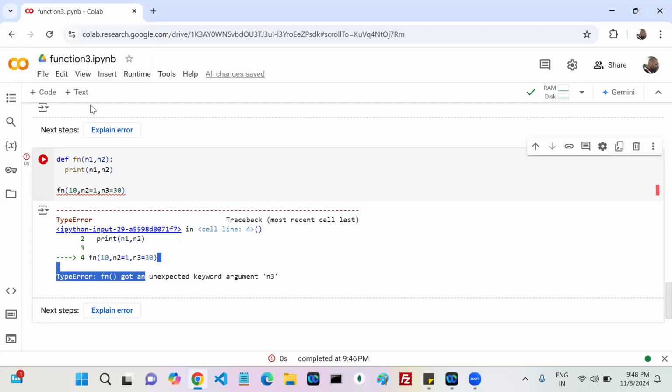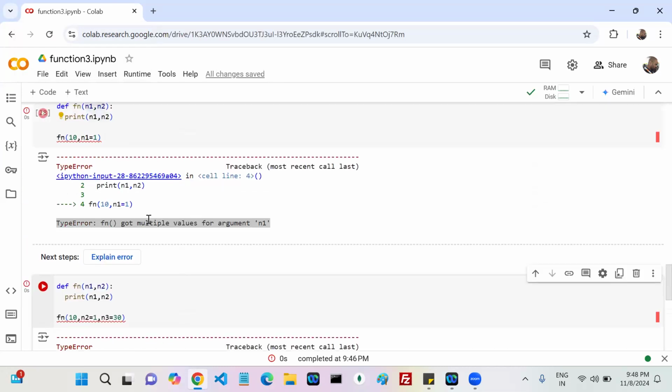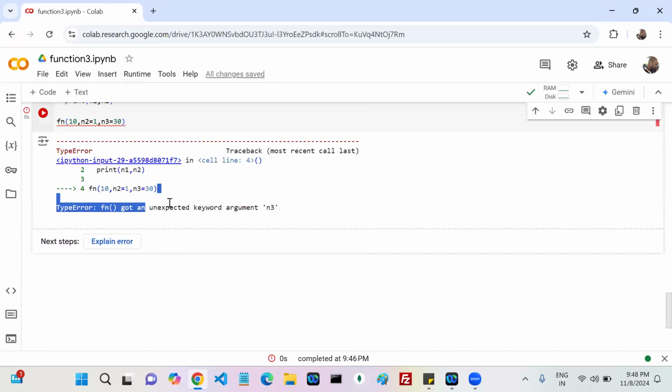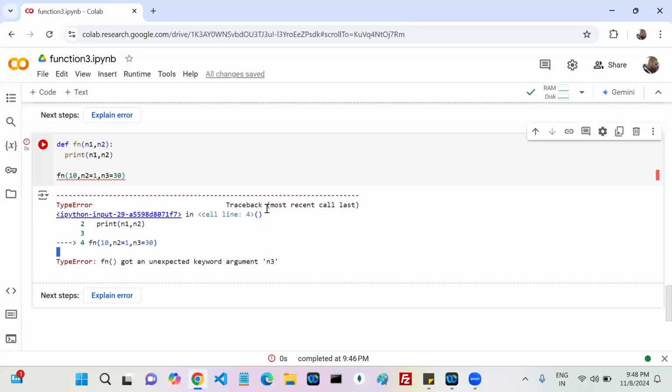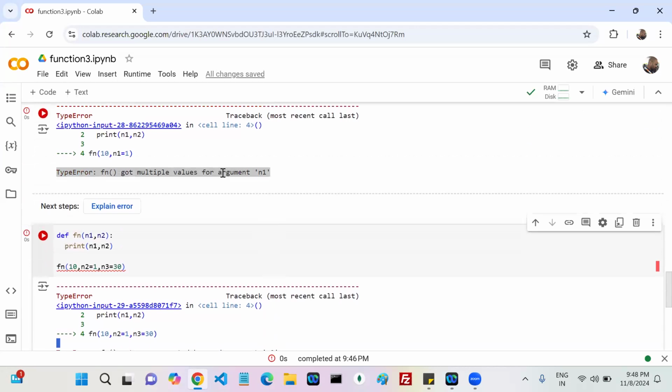And one more thing, you should not pass any names other than the argument names that are there. Only those argument names you should use. Any name outside of those you should not use. If you give it, then you can get an unexpected keyword argument error like this. At the same time, you have one more error: if you pass multiple values to one argument, then you get got multiple values for argument n1. Like this also you can get it.